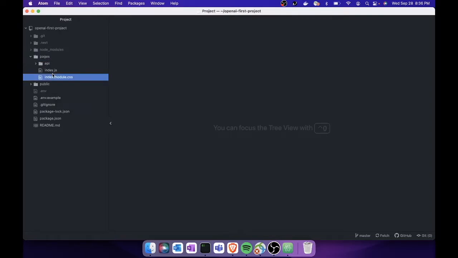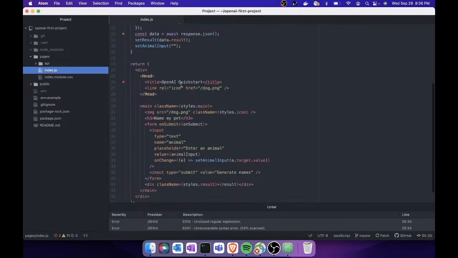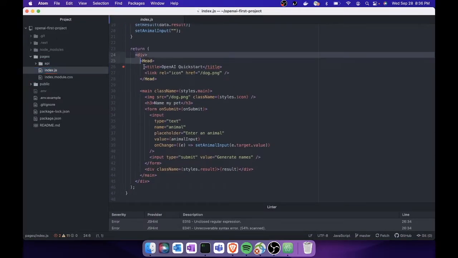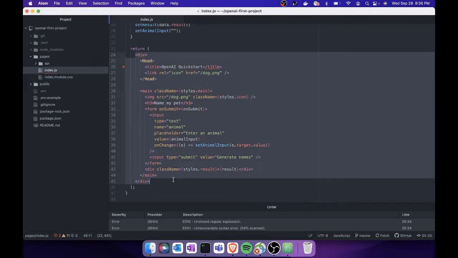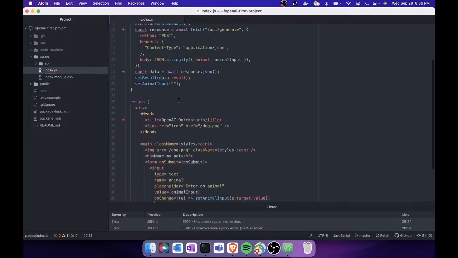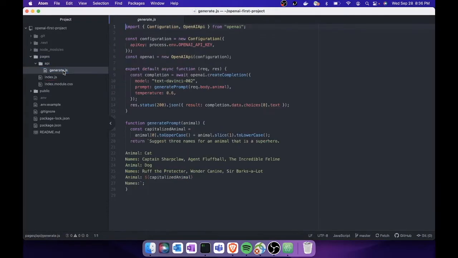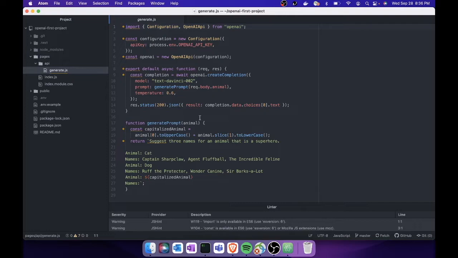Then let's go to the pages. In the pages, this is the index.js. Here you will see the page that is being rendered when we call localhost 3000. Basically it's a form, and this form is calling our backend, which is API generate, with a body of animal and animal input. When we go to the API, the backend is this one, the generate.js, which is the function.